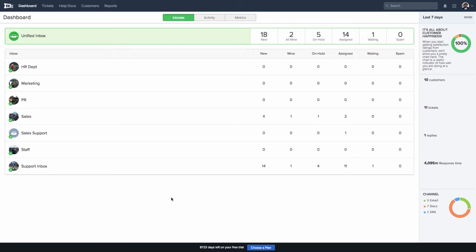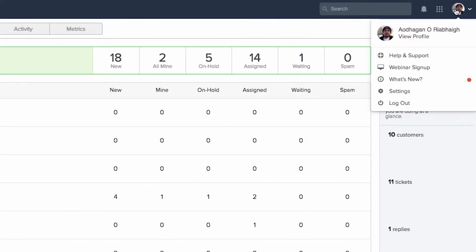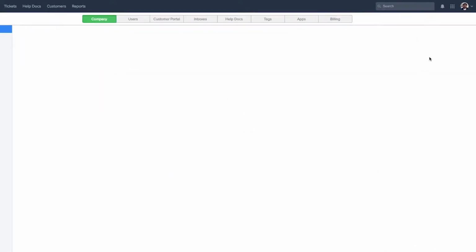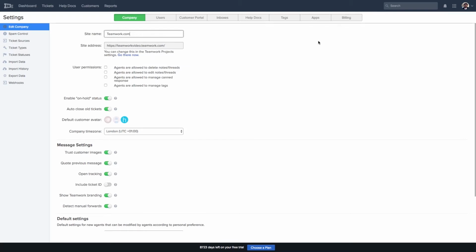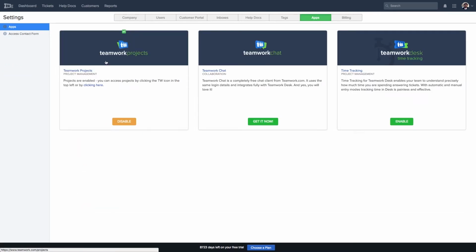So if we want to enable the time tracking feature, we first need to go up here and select this drop down on the top right and then go to the settings option. From here, we just need to go to the apps tab, and making sure that we're in the app section here on the left hand side, we just need to go to Teamwork Desk time tracking and click enable.